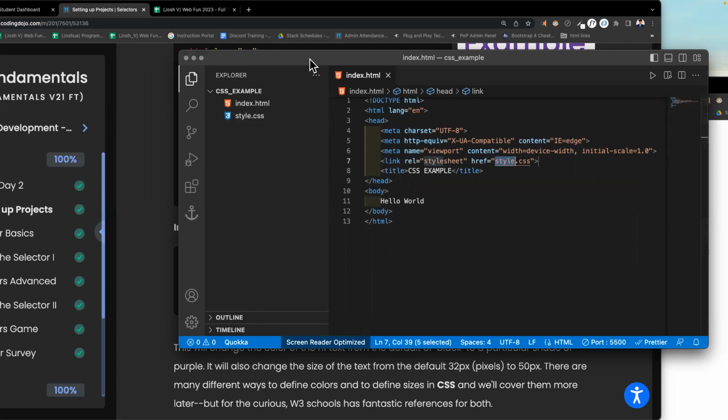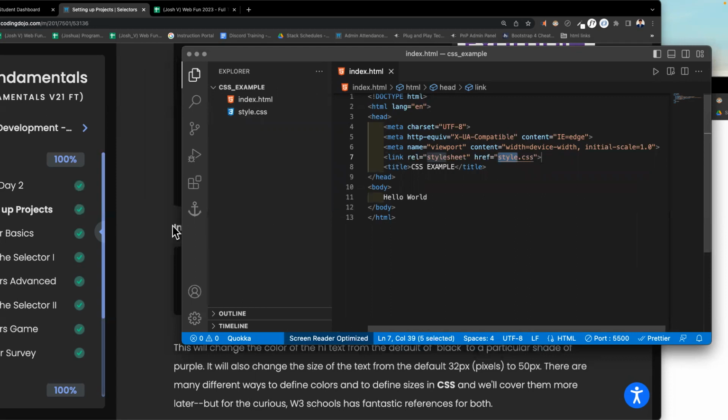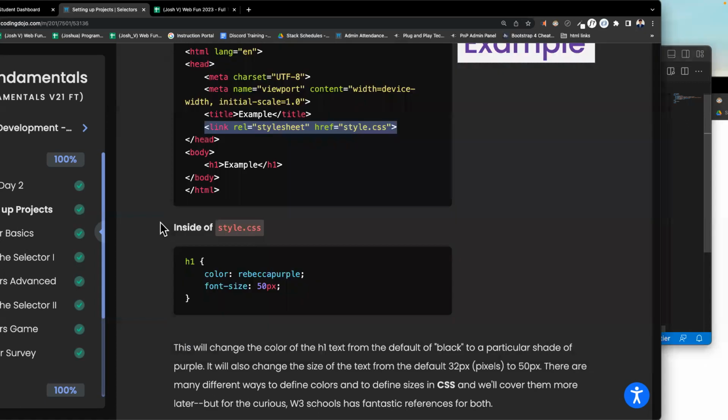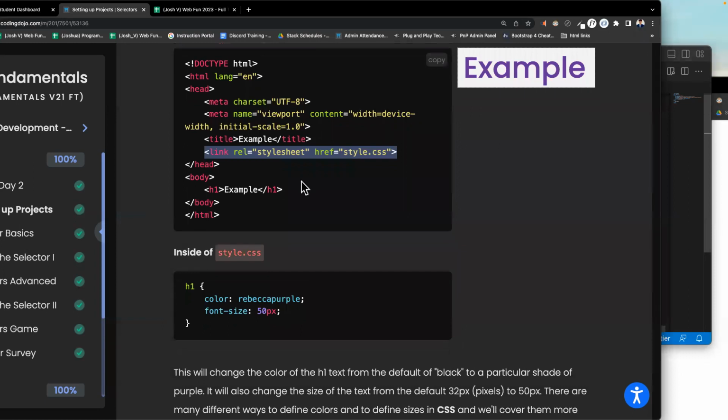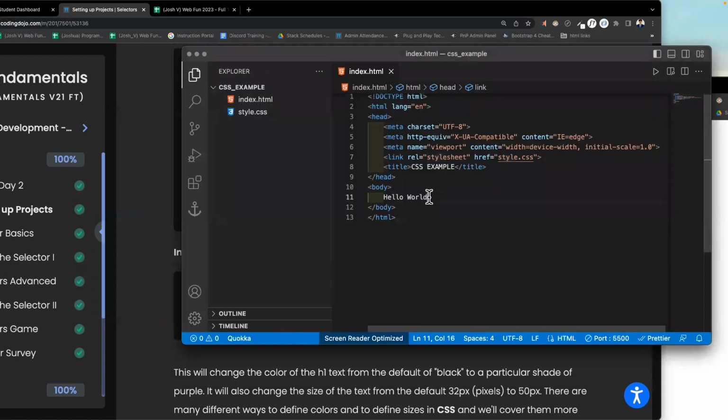So now that we can assume it's connected, let's go ahead and create some rules on the CSS to manipulate our page. So then let's get started here. In our HTML file, I'm going to create this h1 that says hello world.